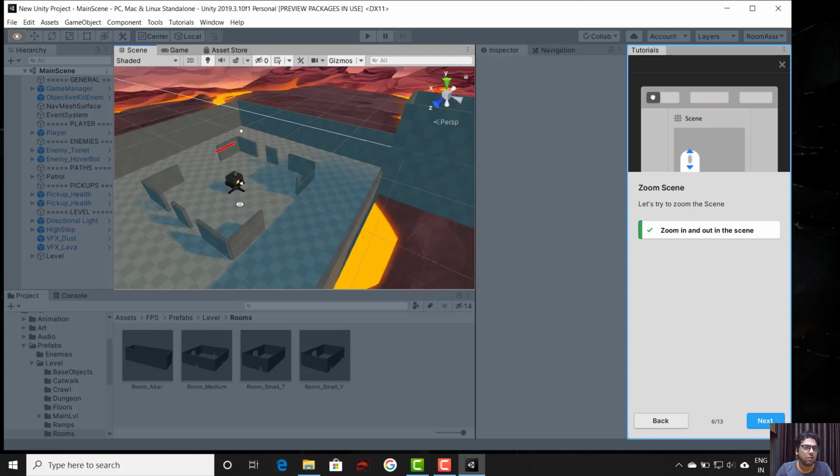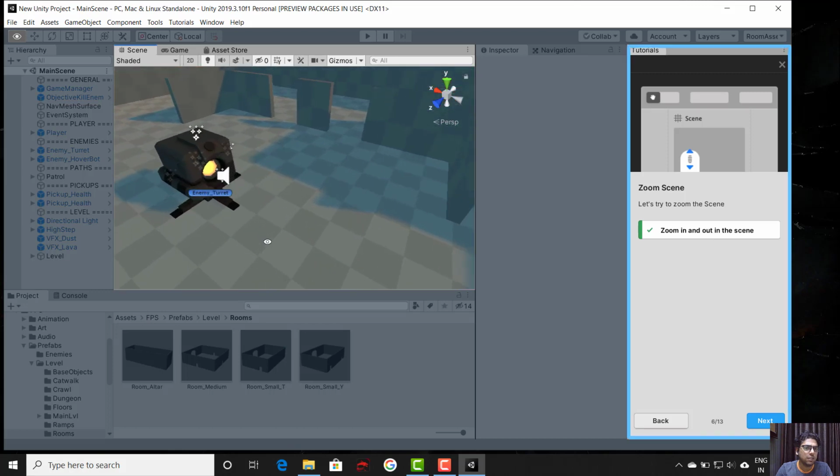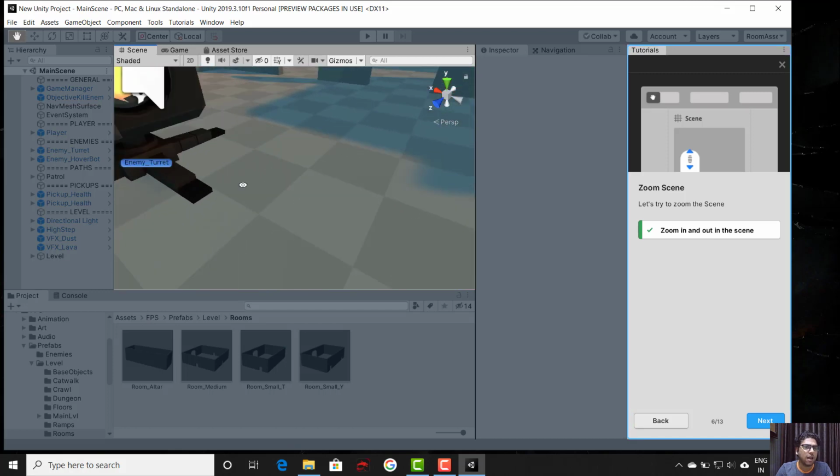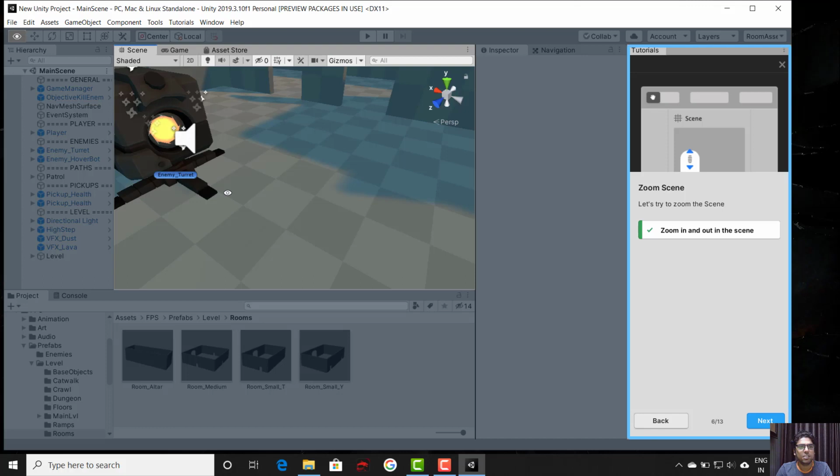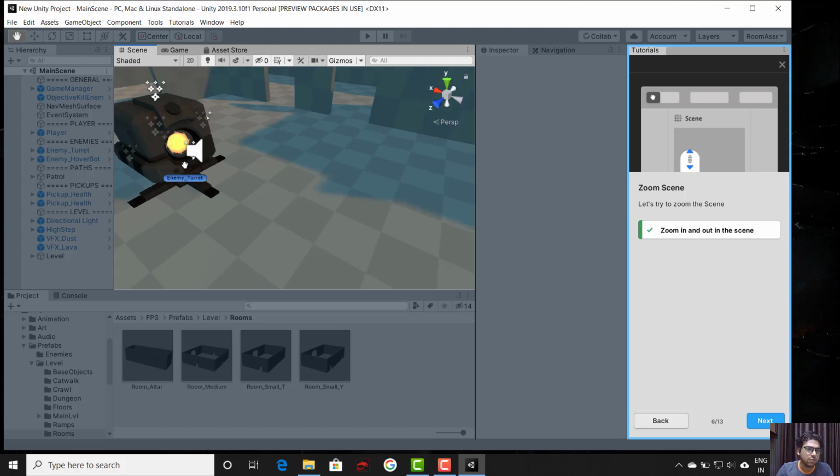So zoom out, let's say zoom in. The enemy looked like a camera. Yeah, this is how it looked. There is some speaker icon or maybe some sound icon over here. When the enemy fires, now there is some sound. So this is how it goes.